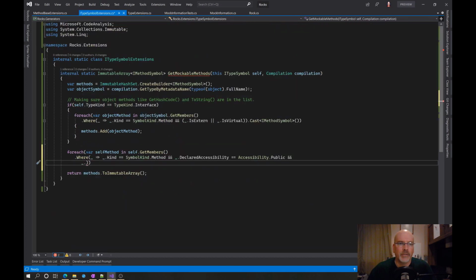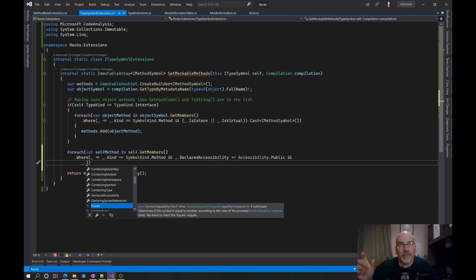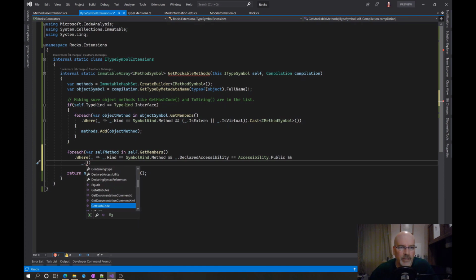I get what that's doing, but is there a way to say can be referenced by name? Returns true if the symbol can be referenced by its name in code. I wonder if that's because, like for example, if you had a field that had that weird backing name field, you can't technically reference that in code, but it's a valid name. Maybe that's what they're getting at. I'm not sure. I really don't know.